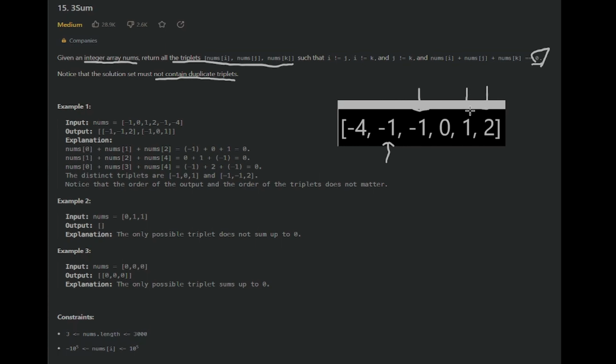2 is too big. Let's go down to a smaller number. So we make our right pointer go down 1. Okay, so -1 plus -1 plus 1 is 1. So we're getting closer to our target, but we're still too big. Let's see if we can go down one more number and find a value. So now we have -1 plus -1 plus 0, and that gives us our value. And we can see that's a solution right here in the example.